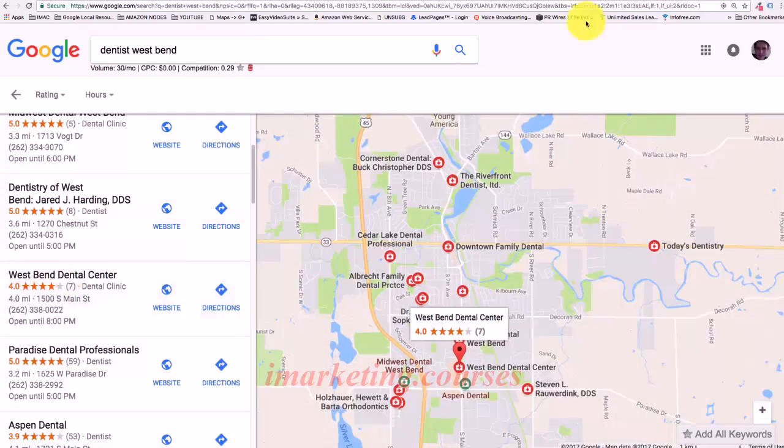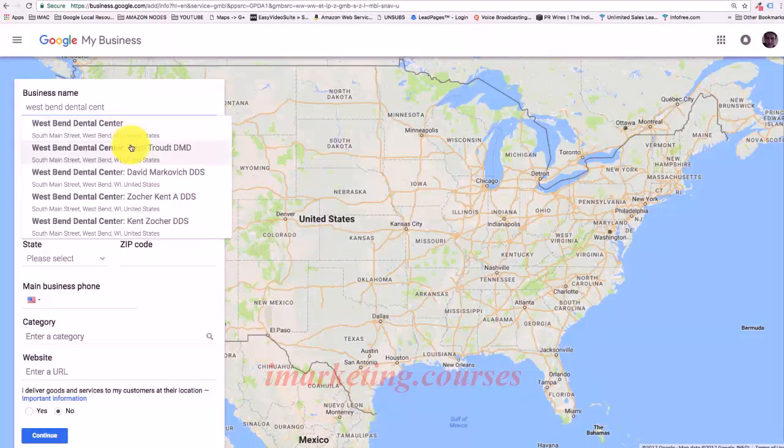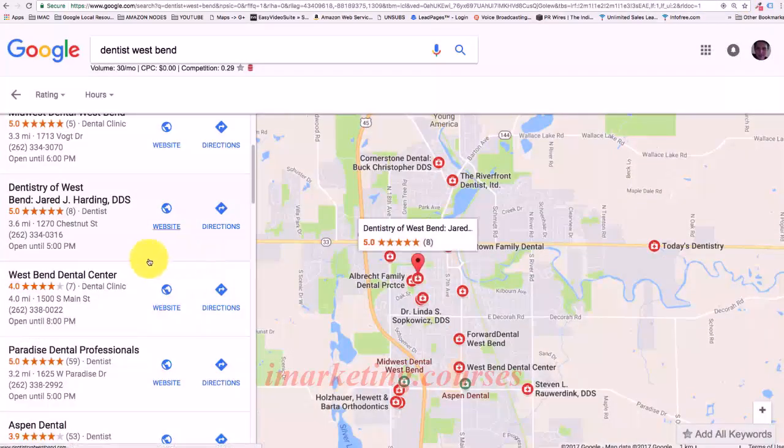We've got West Bend Dental here, but let's not forget we've got 5 other ones: Christy Trout, David Markovich, Zoker Kent, and Kent Zoker. So he's got 2 just under his own. So you can see what happens here, right? They're different variations of the same thing. He probably created 2 because he's wondering why the heck I'm not showing up. Well, this is the reason why he's not showing up.